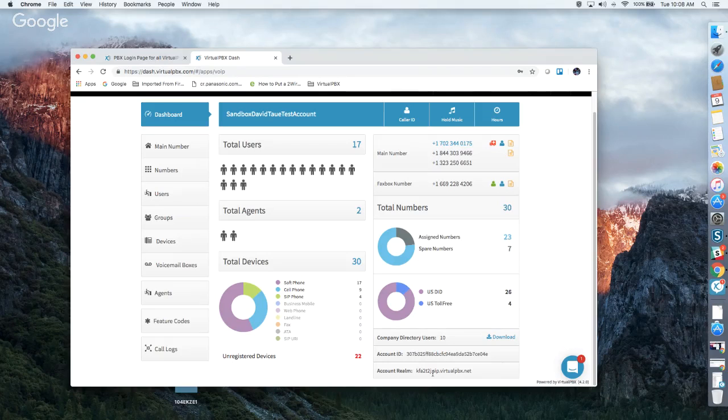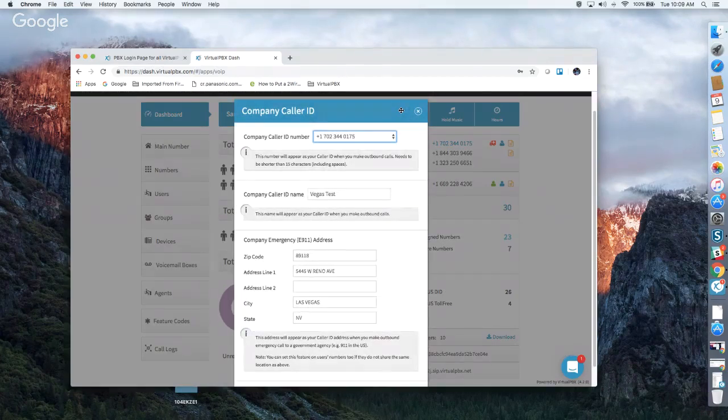Okay, we're going to go up to the top here. Caller ID. This is your system default caller ID. You can actually select it for the different numbers if you wish. Then you have the company caller ID name or CNAME. This is restricted to 15 characters. This includes spaces and special characters.